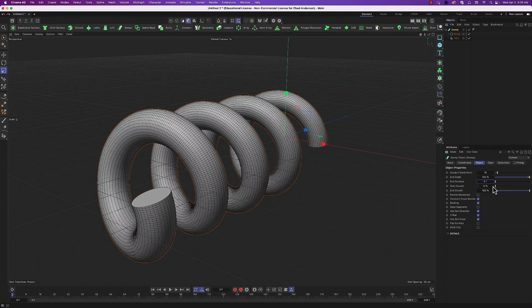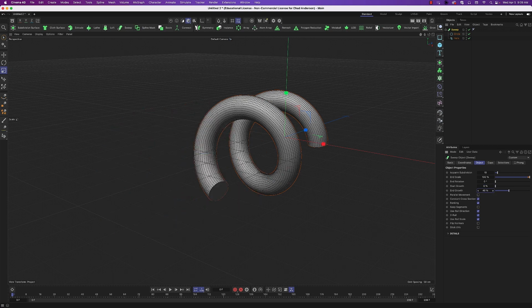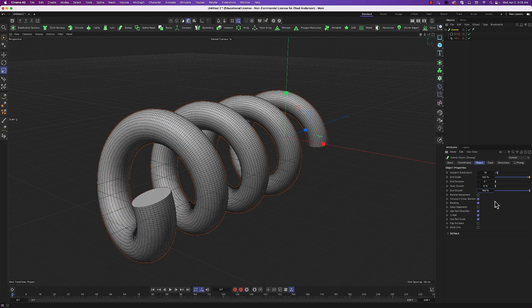You have a start growth and an end growth. So you can actually animate these. When we get to animation, you can animate these to kind of have these grow on, for example, etc. Now, there's some other controls about parallel movement and using rail direction, keeping segments, and all these other things. We can get to these later, but these are kind of straightforward.